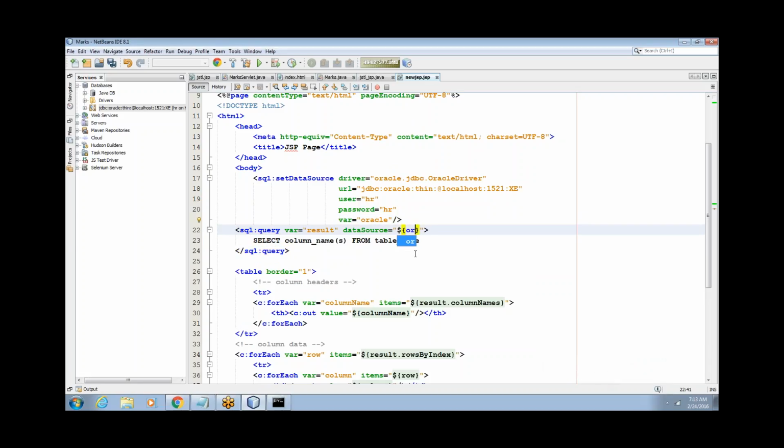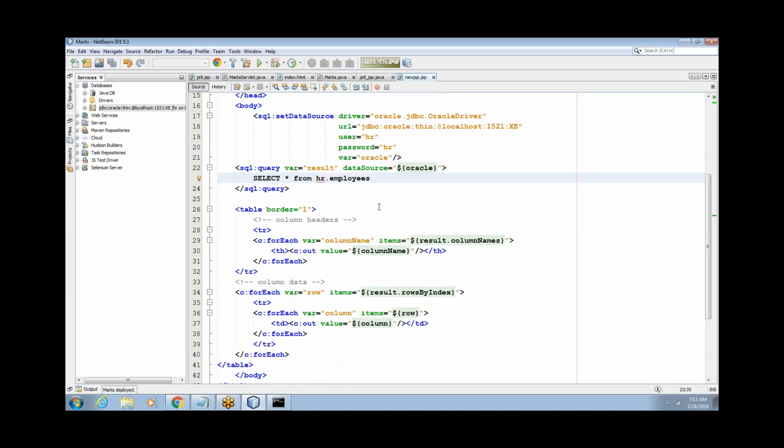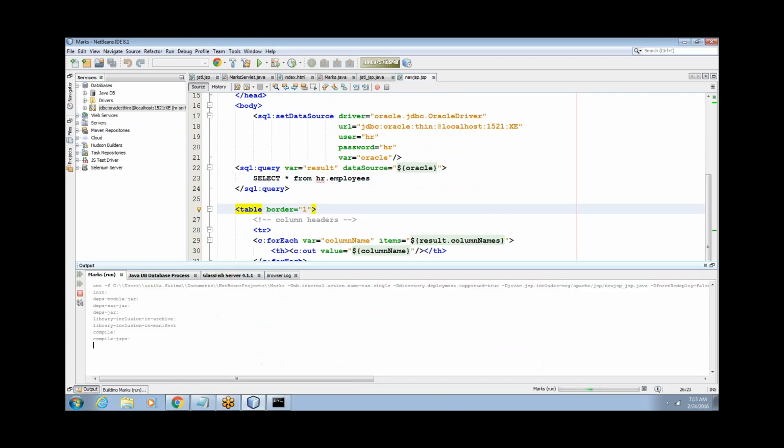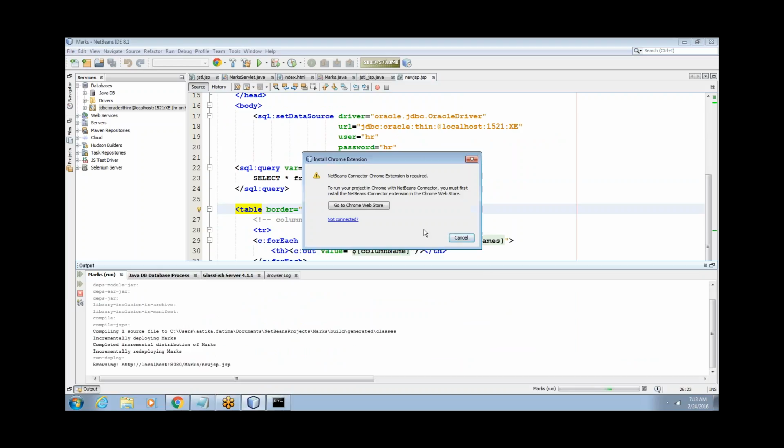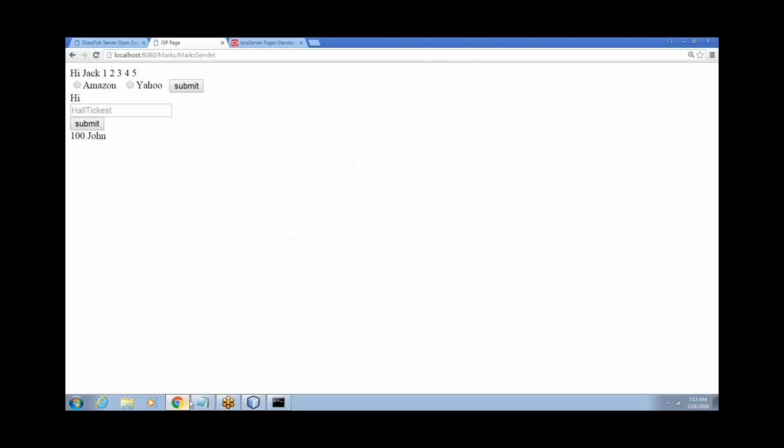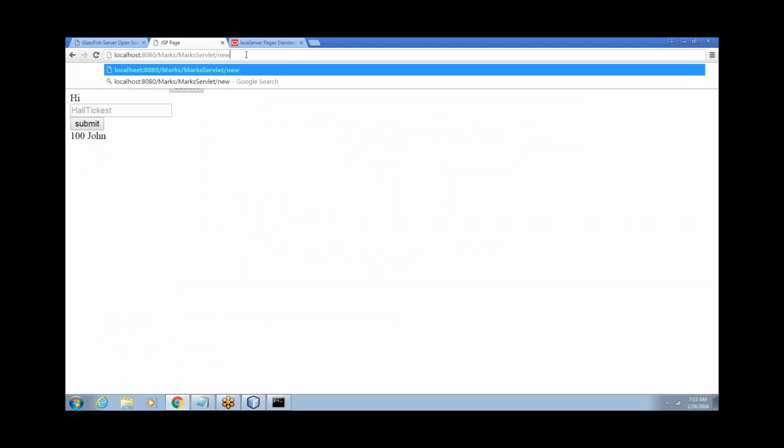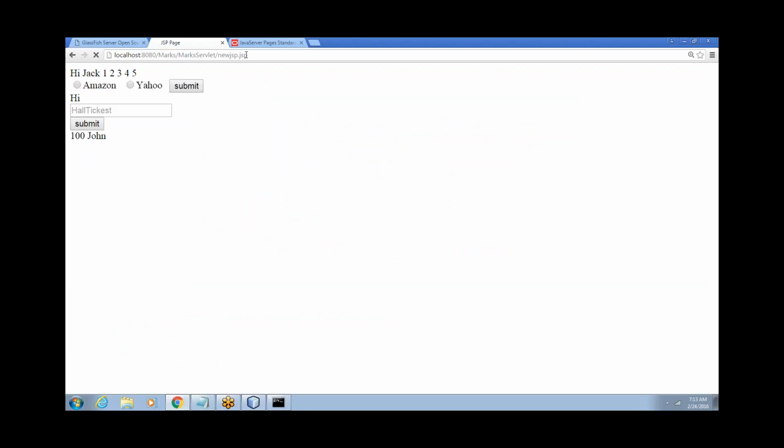Dollar of Oracle. Select query I can specify. Let's say select star from HR.employees. Now let me run this file and see what happens. New JSP.jsp.